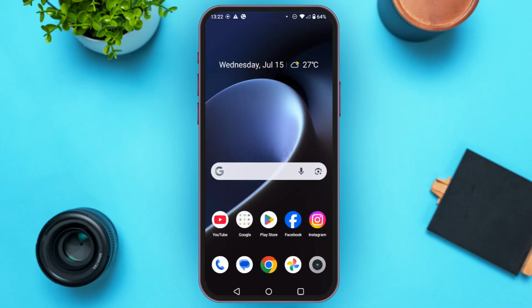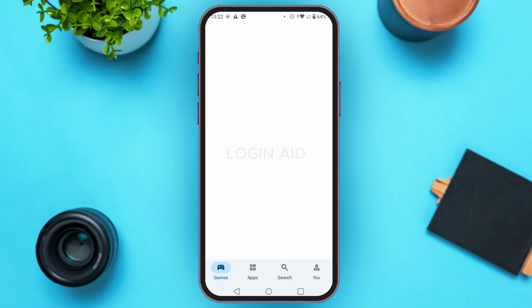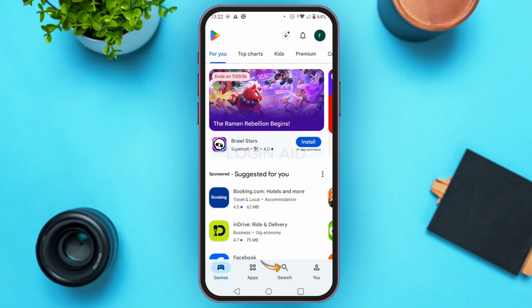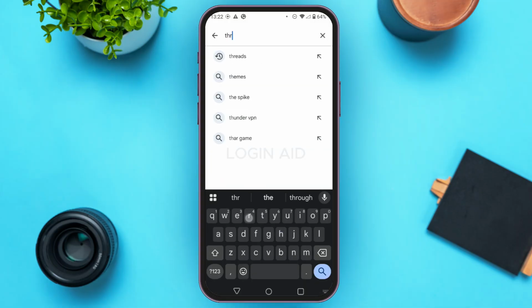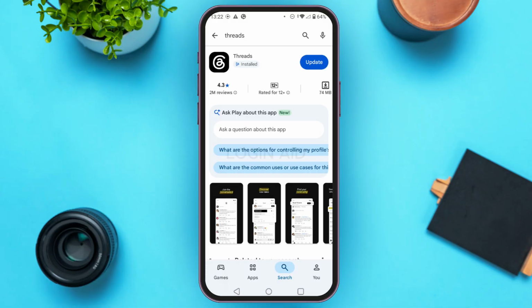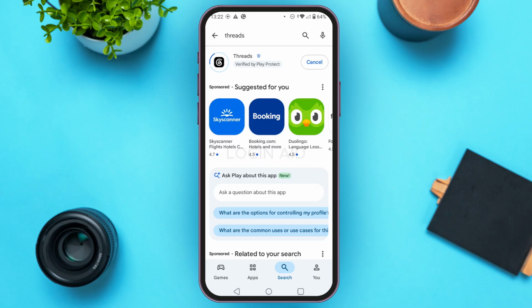There might be some bugs. Open the Play Store of your device. Tap on the search icon that you can see at bottom. Tap on the search bar that you can see at top. Search for Threads. You'll be able to see the results over here. Find the application for Threads and tap on the update option right next to it. After it is updated, your problem should be fixed.